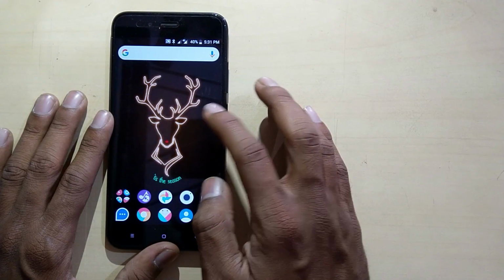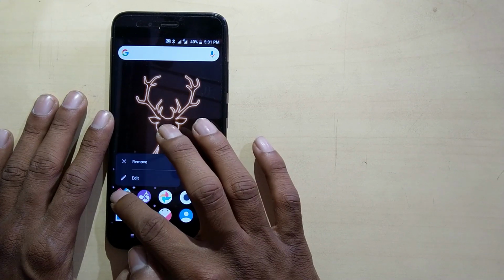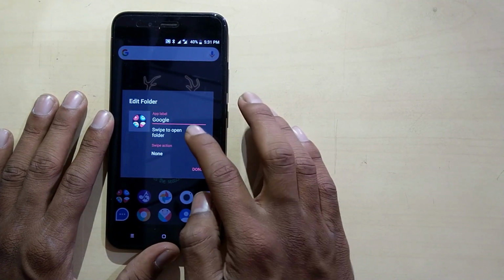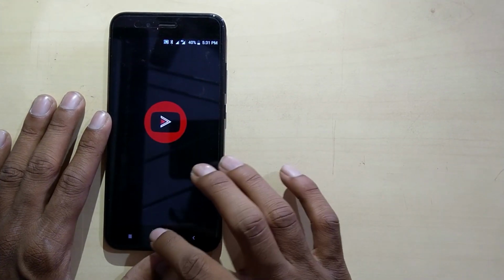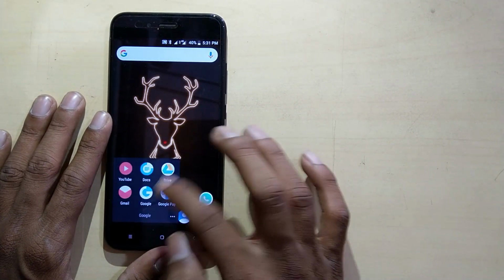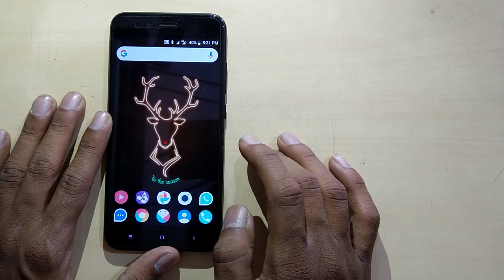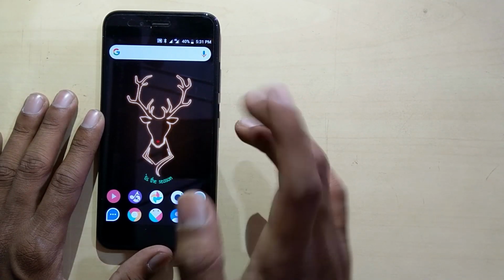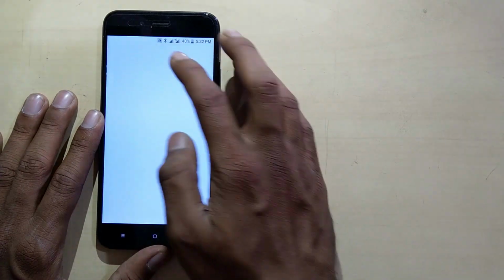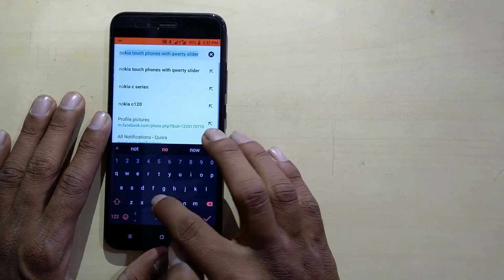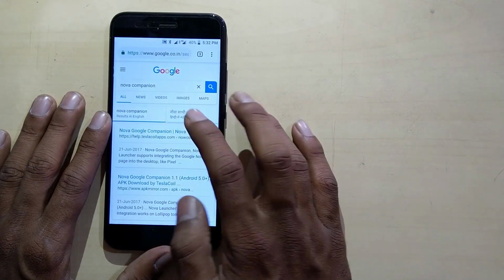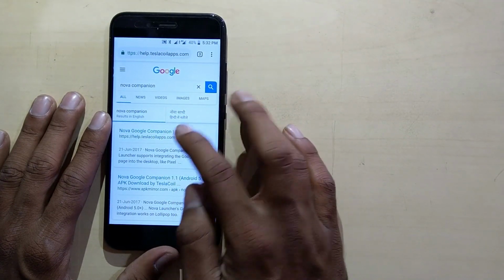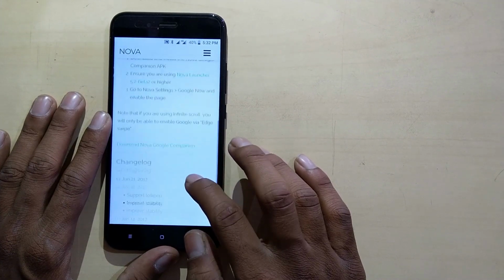And now, absolute sorcery. Keeping up with the uniformity, let's make the Google folder hide under the YouTube app. Here's how it works. You tap on the icon to open YouTube, but swipe up to open the Google folder. You can put a clock widget if you want. Also, download now the Nova Google Companion APK to get Google Now on swiping the desktop page. Install it, and this is it. Congratulations. Enjoy your new setup.